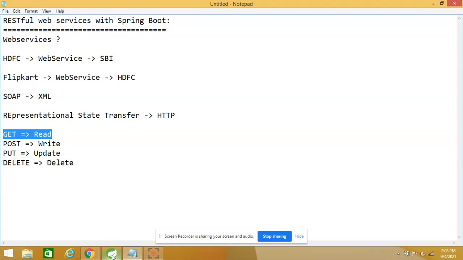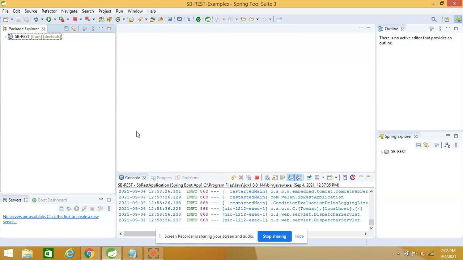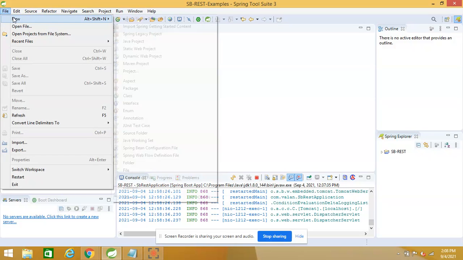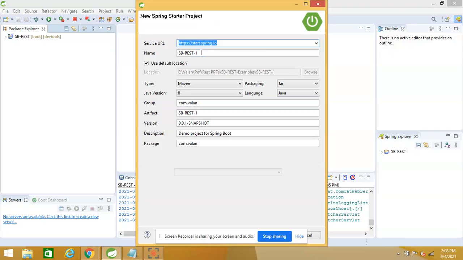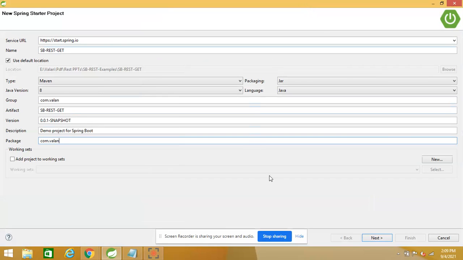First, I have my STS IDE. Here I am going to create one new project. I will select Spring Starter Project, and let me set the name as Spring Boot REST GET method. Our intention in this video is to concentrate on only the GET method. I will select Maven type and my Java version, and let it be a core Java application. So I'm selecting jar, and the language is also Java, and I will give some package name, and here also the same package name. Now I will click the next button.